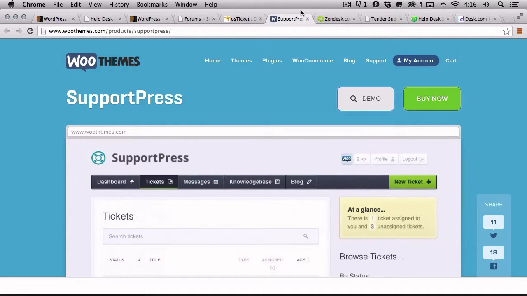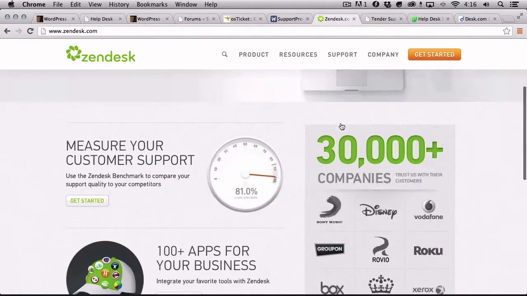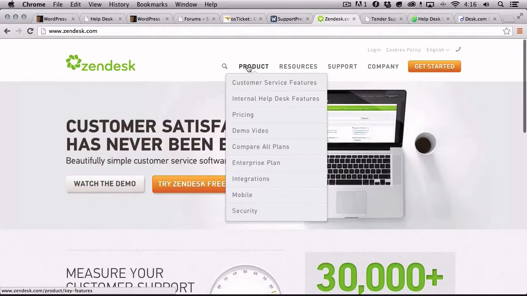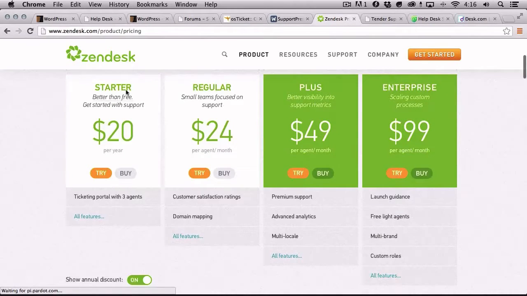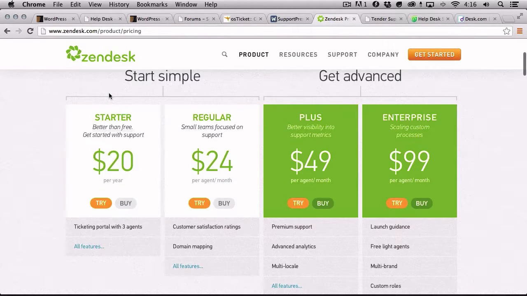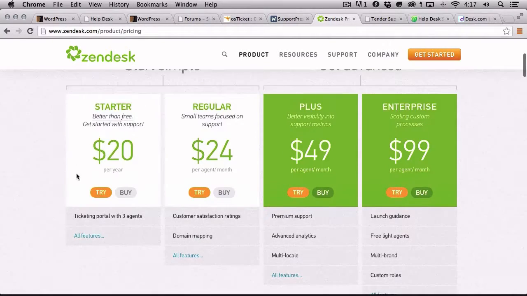So then we'll move on to the more obvious ones like Zendesk. And Zendesk has been around for a while. They're not too expensive anymore. They used to be pretty expensive, but now their pricing is a little bit better. They do have a free trial, and then they have a few options here. They have your monthly options, and they also have a great new option called Starter, and it's $20 a year and you get 3 agents. It doesn't include all of the functionality, but it includes all the stuff you need. So if you'd rather spend $20 a year and get Zendesk, which is a great tool, then you can go ahead and do that.